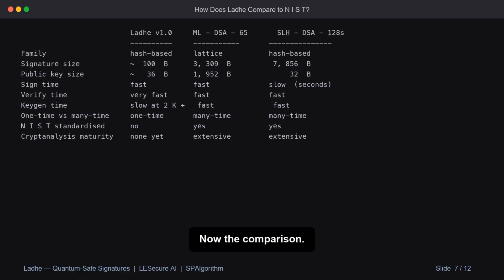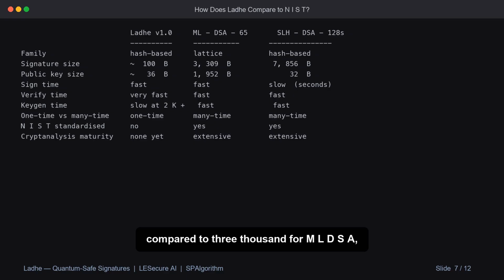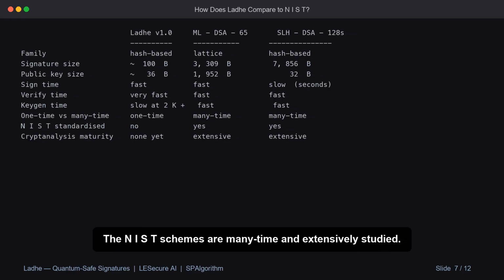Now the comparison. Here is LAD v1 alongside ML-DSA-65, FIPS 204, and SLH-DSA-128S, FIPS 205. LAD signatures are roughly 100 bytes, compared to 3,000 for ML-DSA, and almost 8,000 for SLH-DSA. LAD public keys are about 36 bytes, compared to 1,900 for ML-DSA, but, and this matters, LAD is one-time only, and has no community cryptanalysis yet. The NIST schemes are many-time and extensively studied.